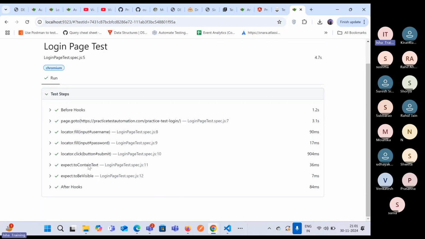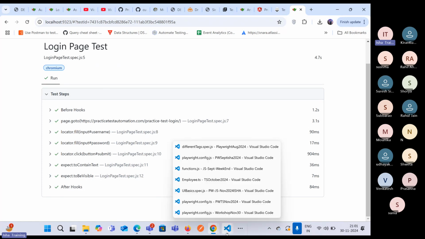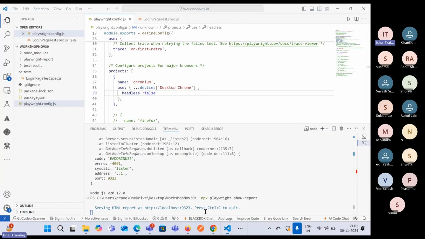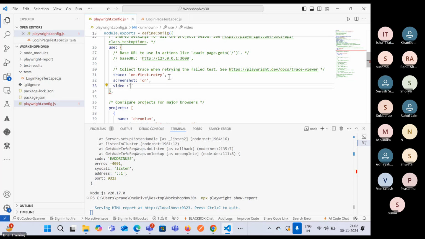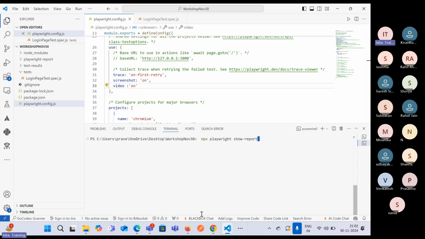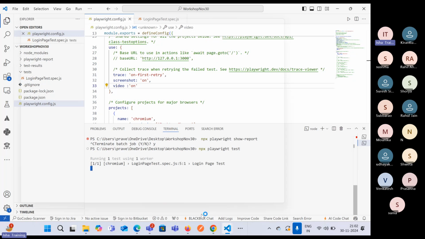Okay. As we have not given it to take the screenshot and take the recordings, it has not taken them. But let's provide it over here inside the use, where I'll say screenshot as on, and also we'll say video as on over here. Now let's try to run the test case once again, and we'll see that it will also take the screenshot of the test execution as well as the video recording of the test execution.